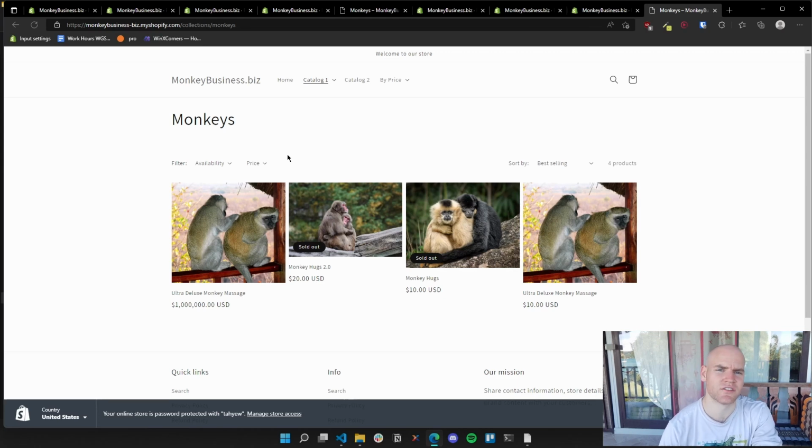The thing to note is that this is only going to work if filtering collections by price is already implemented in your theme. Most of the Online Store 2.0 themes have this feature implemented, so you're probably not going to have to worry about it, but that is something to double check.